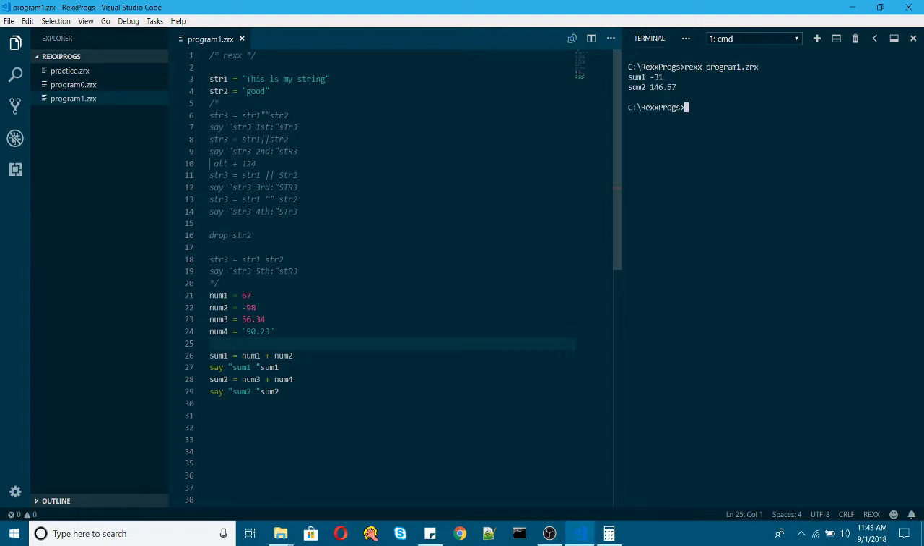You can see for this first sum, since minus 98 plus 67, the result is coming as minus 31, and for the second one, since both are positive, even though we gave the number in a string, during the runtime Rexx will identify whether it is eligible to be a number. Then it will perform the arithmetic operations that we coded there. So in our case, 56 plus 3.34 plus 90.23 is 146.57.